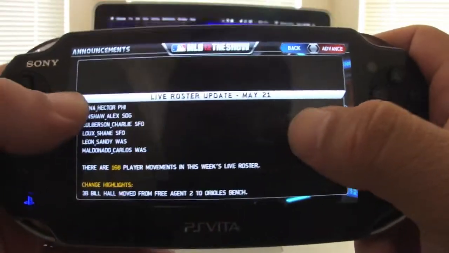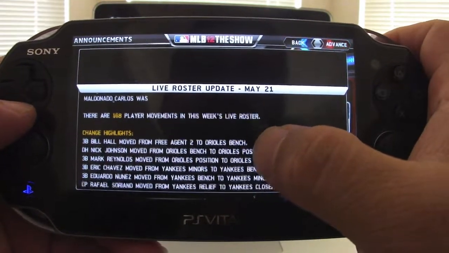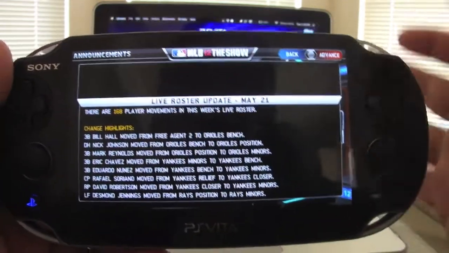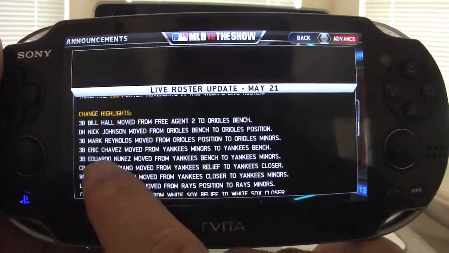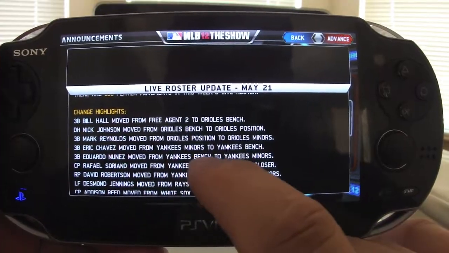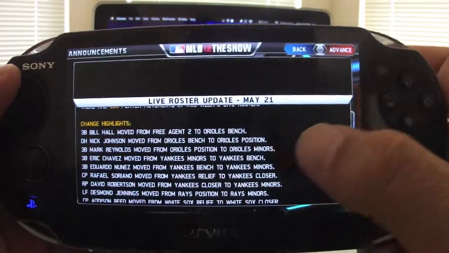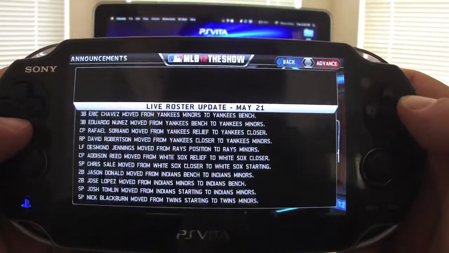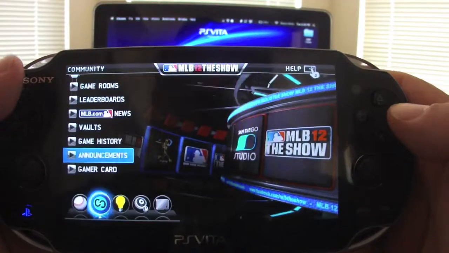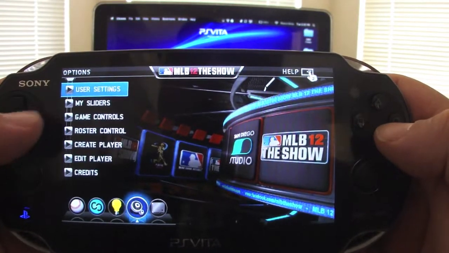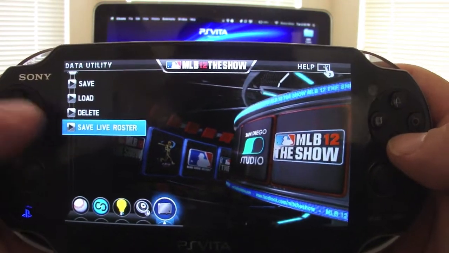So not only do they add more players, they also update the roster, because you know that some players leave. For example, right here, Eric Chavez from the Yankees, minor to bench. So he was sent to the minors supposedly. And so on. You know, there's a lot of good changes there. So once you see that, you could go here, and this is how you're gonna update your new roster.